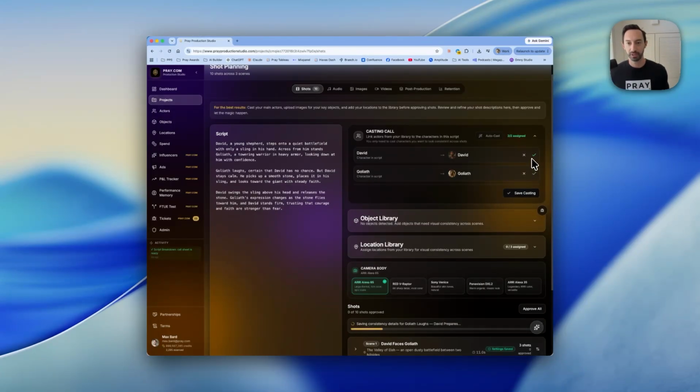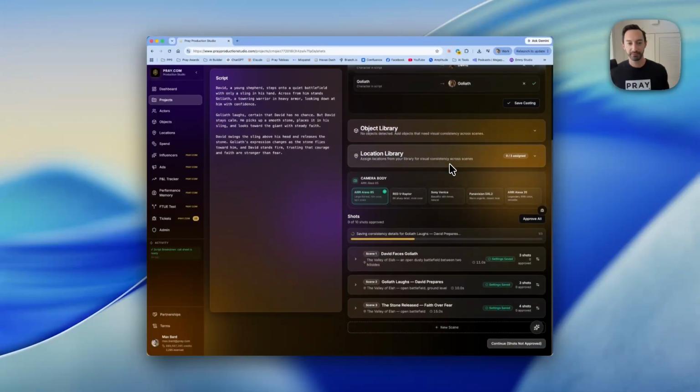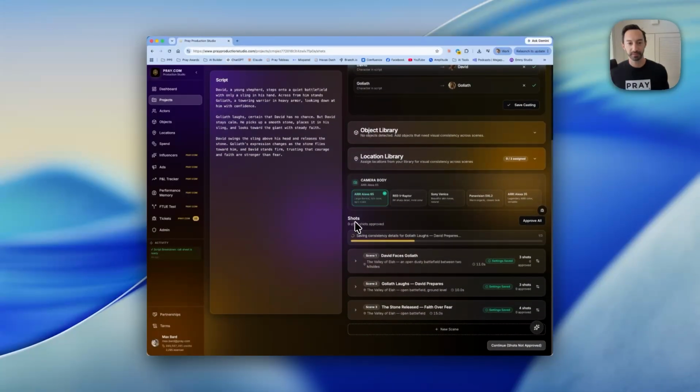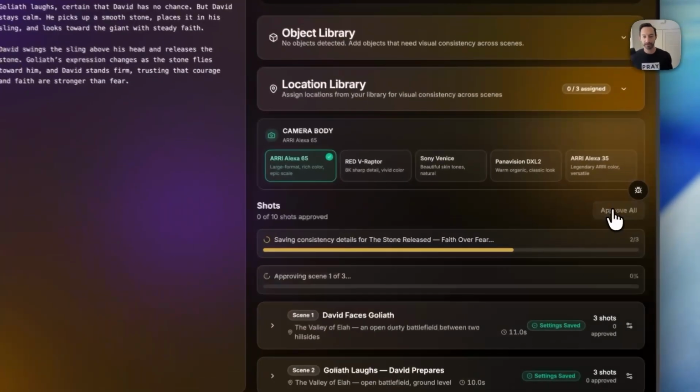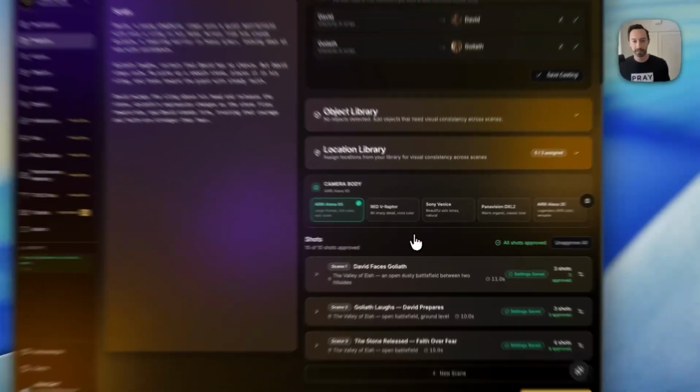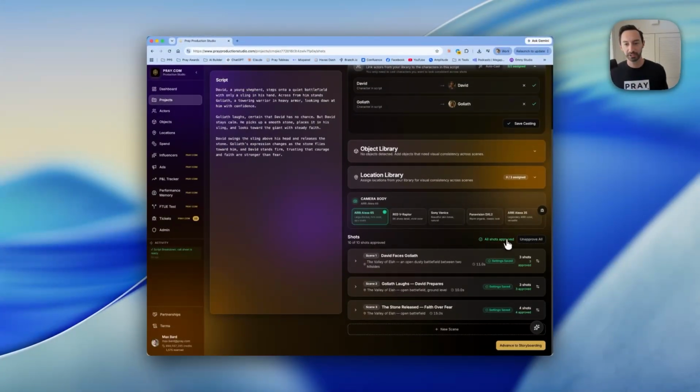Okay, great. So now that you've got your actors saved to their characters, you can move on to the next step. Just make sure they're both checked, right? All your actors are checked up here. Then you're going to go down to your shots and start approving all of these shots, okay? And you can see that the process is happening right now. I'm going to hit that approve button. Okay, great. So now you can see all the shots are approved and we can move on to the storyboard.